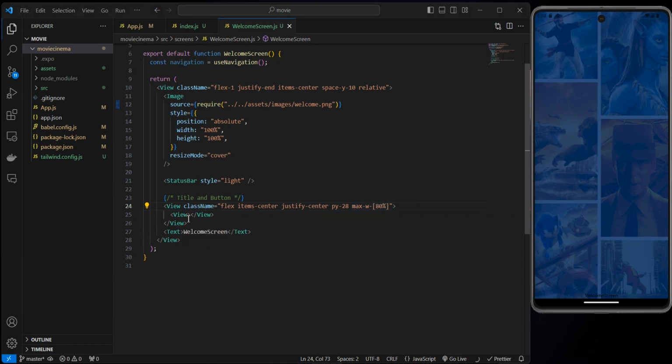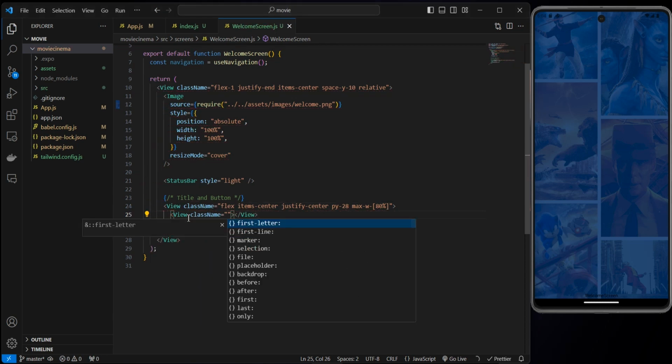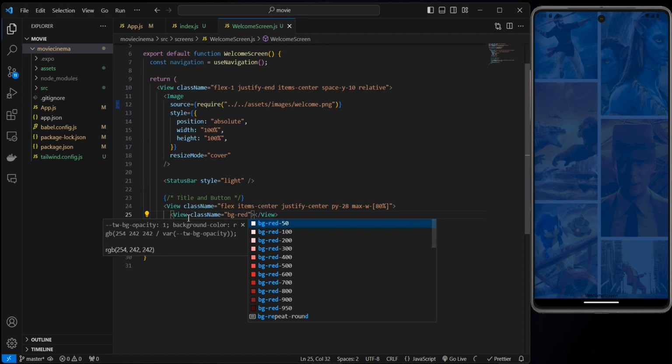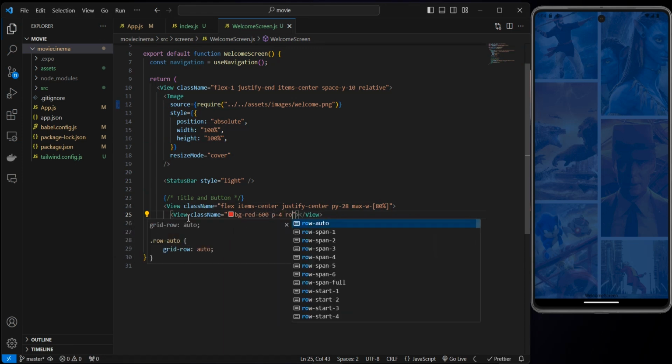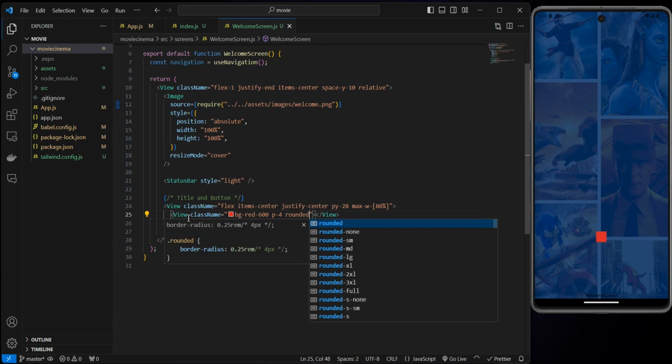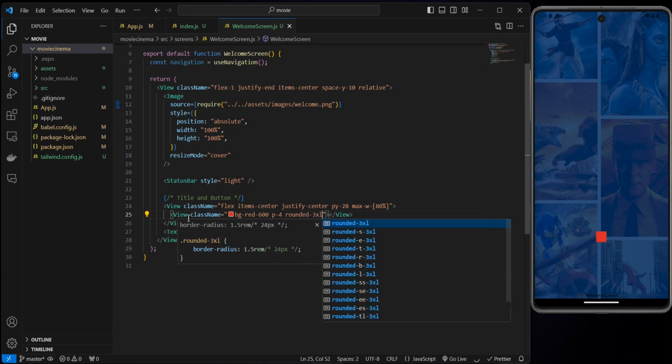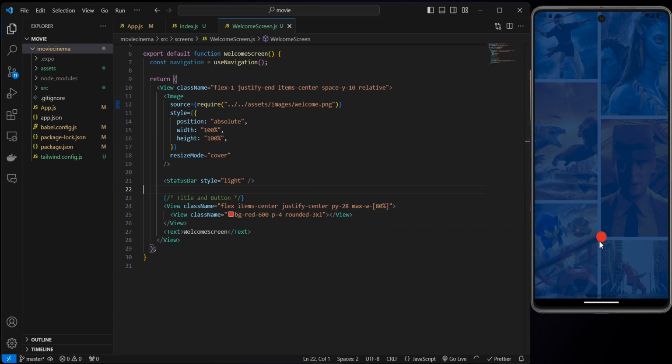After this, we have a class name here. The class name is going to be bg of red, and it's going to be 600, p of 4, which is padding of 4, and also rounded of 3xl. Save that, and you can see it right here.